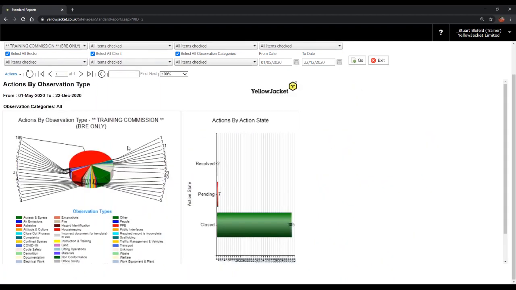So we can see here that almost half of the observations recorded were recorded against PPE, with a further 50 actions recorded against access and egress. So it's very easy to identify the key safety trends on your commission from the pie chart. To the right of that, we can see the number of actions by action state, i.e. those are closed, pending, and resolved.